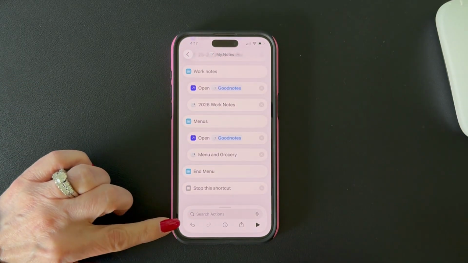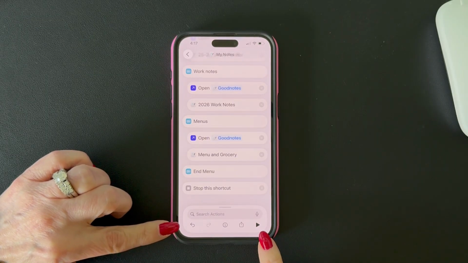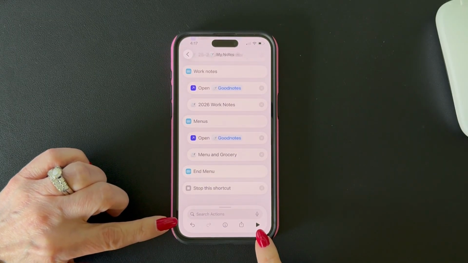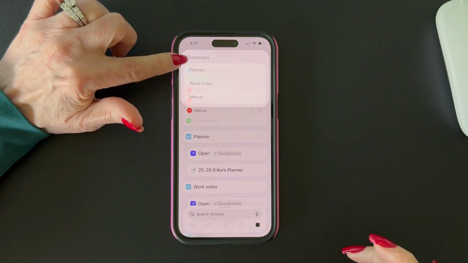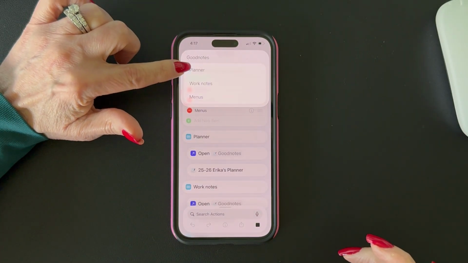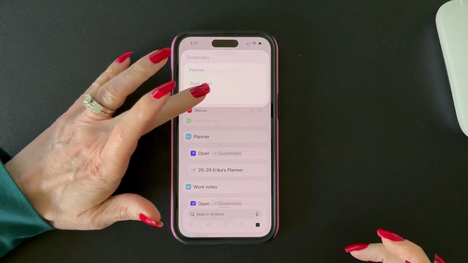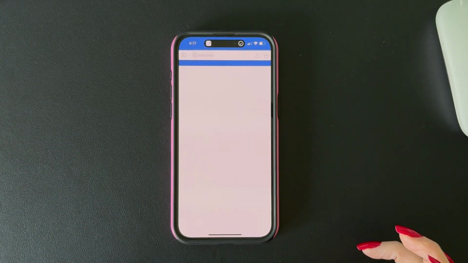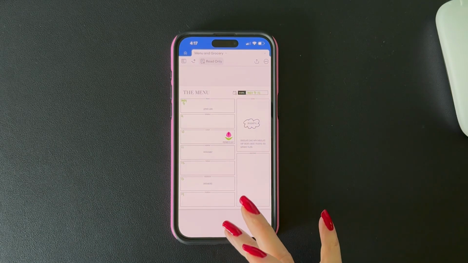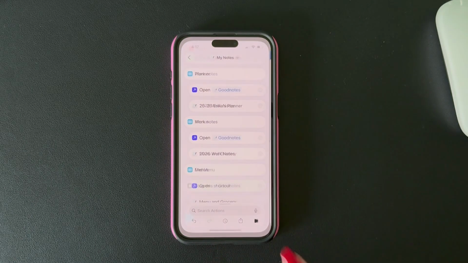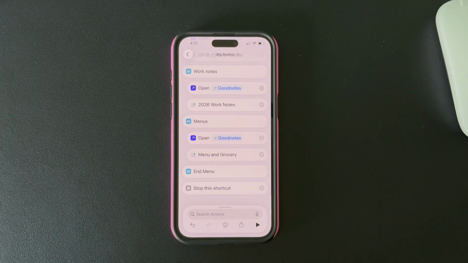Now you want to test it. So let's test it. So now you can hear my dogs are playing. Now we click the play button and it says Goodnotes on the top. That's the title we gave it. Planner, work notes, menus. So let's open my menus. So you can see it opened Goodnotes, and it opened my menus. Boom. Very nice. So now we know it works.